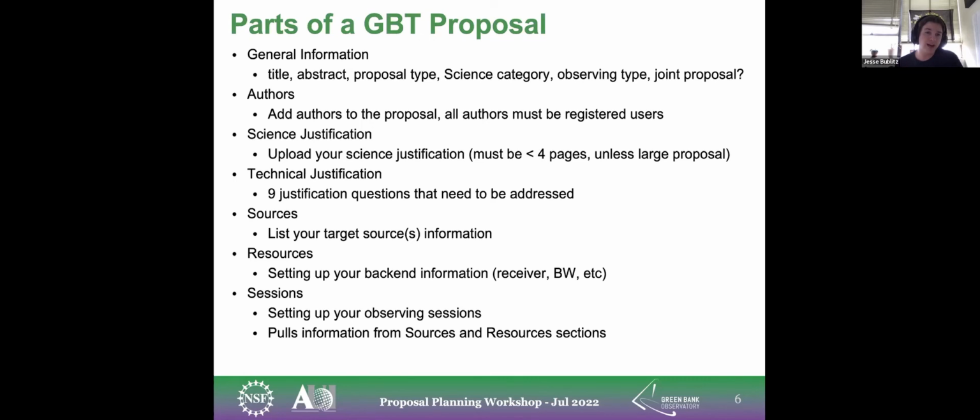And then lastly, you have these interlinked sections where you get to list what your sources are, giving their RA and DEC, velocity, that basic information, giving them labels. Then you can set up your resources. So this is actually the instrument information that you wish to be using, the receiver, its bandwidth, etc. And then finally in the sessions, you're actually taking those sources, taking those resources and combining them in order to set up specific observing sessions that will address your overall proposal request.